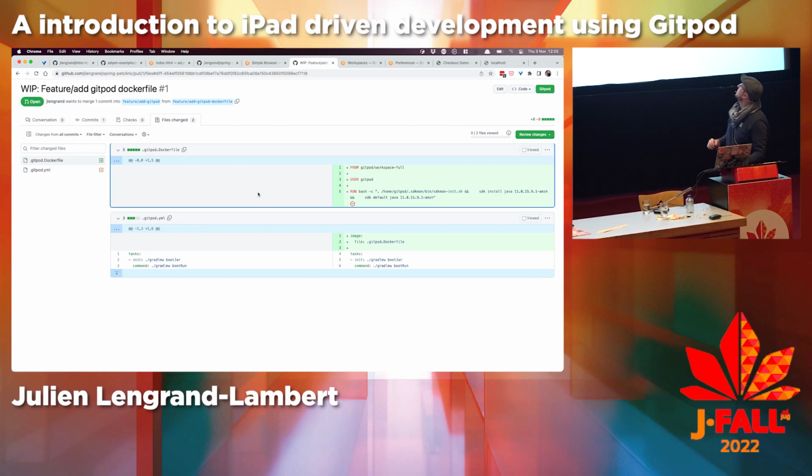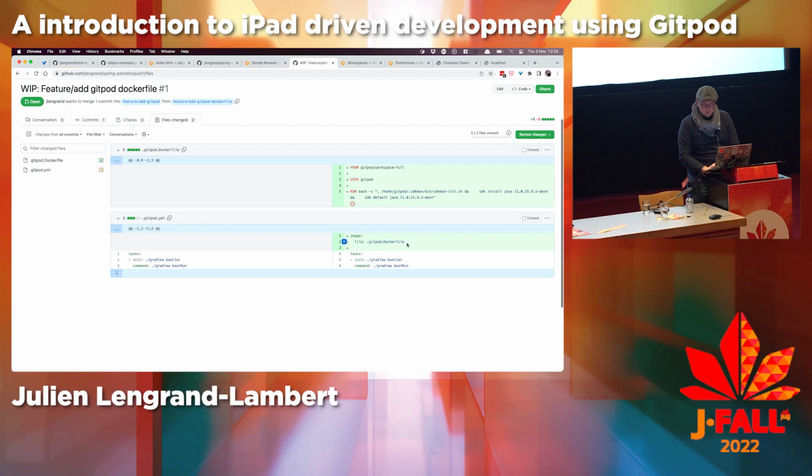Well, let's work it like this. There's two things you can do. You can set up a specific Docker file by specifying the image here, and then you just have to specify your Docker file yourself. So it can be that. In this case, for example, I'm just installing a specific Java version. I want the 11 from Amazon for whatever reason.